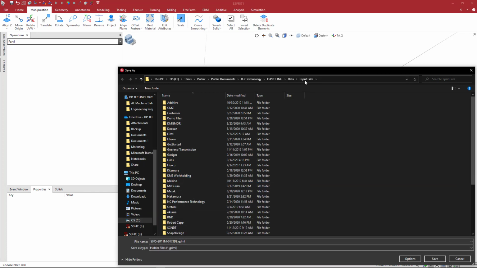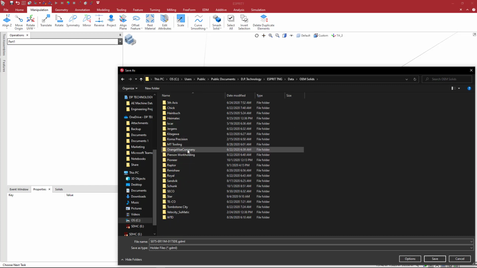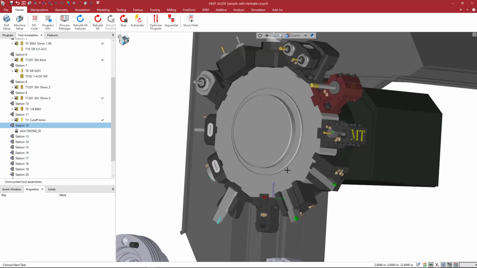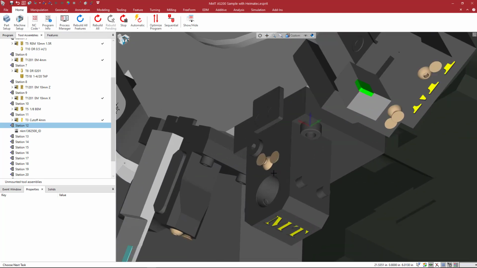And you can save it wherever you want. So here for me, I am going to just put it in where I normally put it. And we can go ahead and take a look at the simulation for how to use this. Okay, so here we have a machine. It's got some Hymatech and some MT tooling on it. We're going to go ahead and look at this guy here.